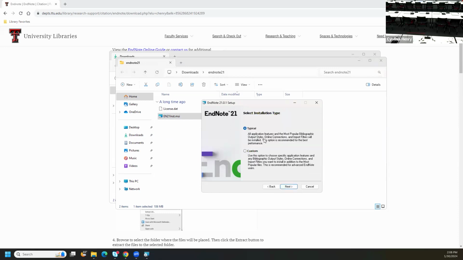Next. I'm going to do the typical install. I'm going to say okay. And then I'm ready to begin installation. One thing you have to do for Endnote is you have to close anything that is Windows related. So if I have PowerPoint or Word or Outlook open, I would need to close that. I don't think I have any of that open right now, so I'm going to go ahead and hit next and see what we get.